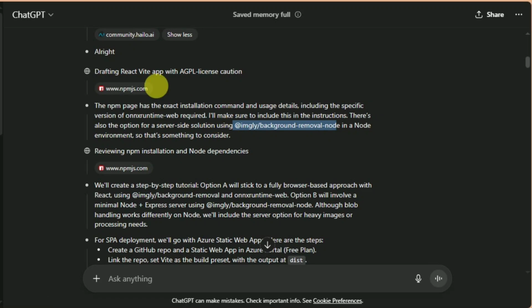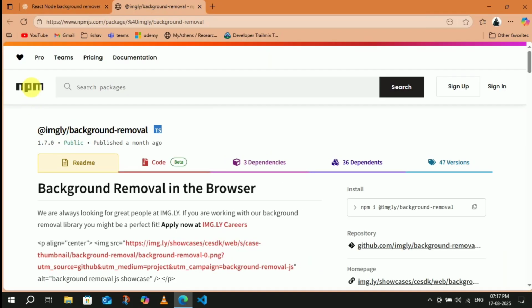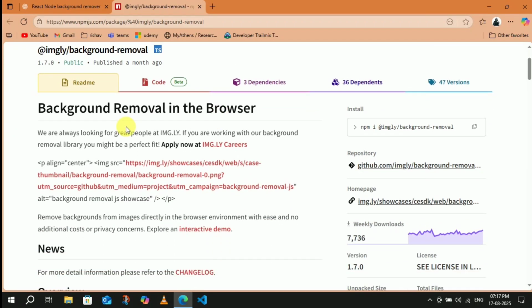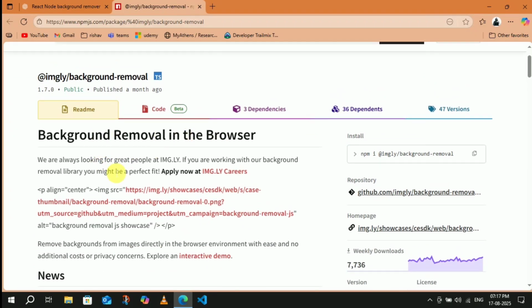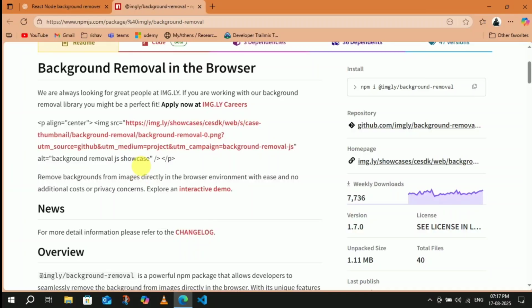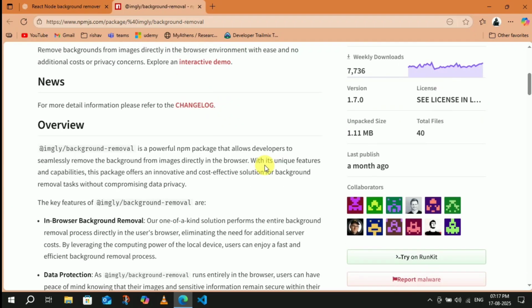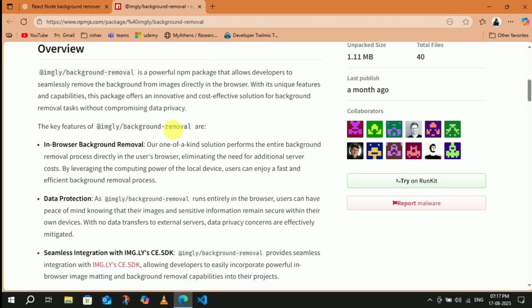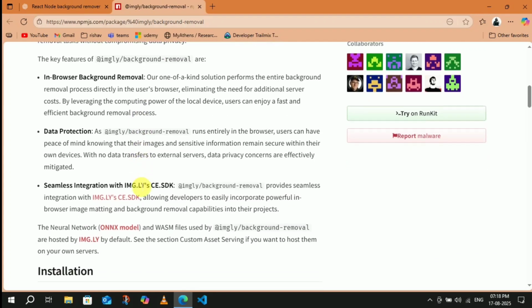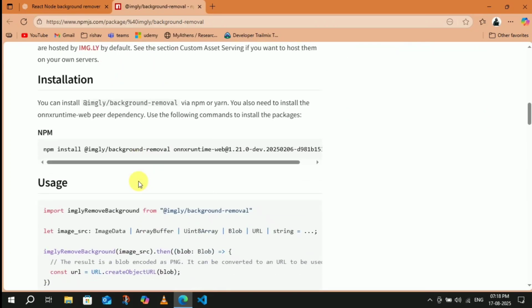So here is the link. I will open the link of the npm website and show you. So this is the official website of npm. Here you can see this is the package that ChatGPT 5 is using to build our background removal app. So here you can see this is the version and the size mentioned here, and weekly 7,736 downloads also. It was published 1 month ago, so this is a good package I believe.